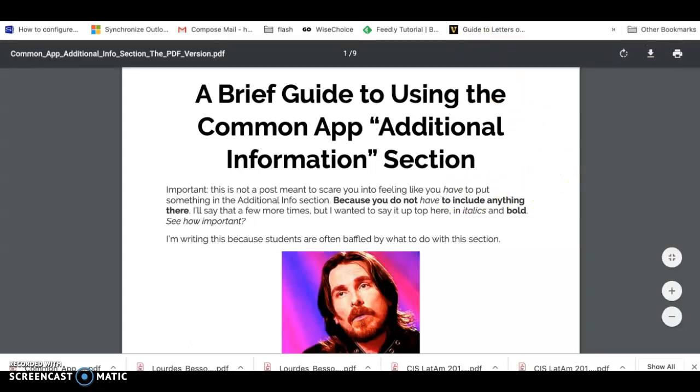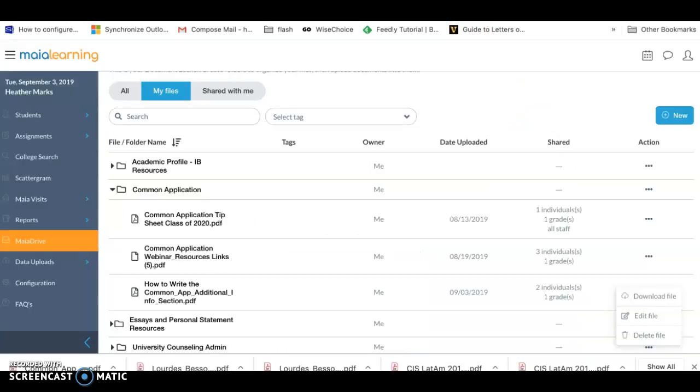The link to this document is in the slideshow, as well as can be found on Maya Drive. In your Maya Drive, under the Common Application folder, you can find the document here to download, how to write your Common Application Additional Information section.